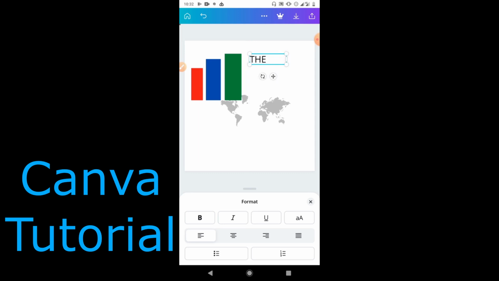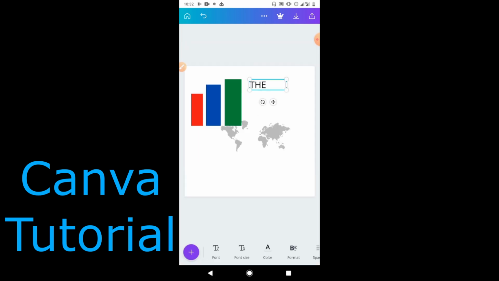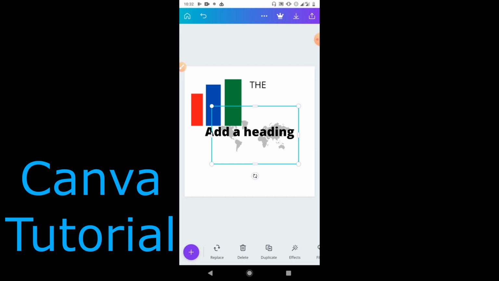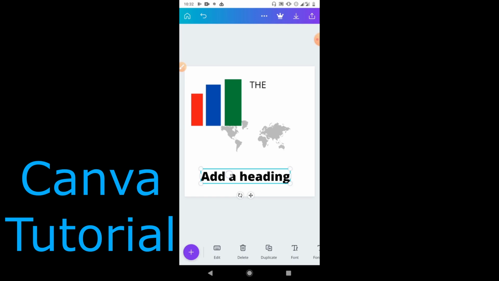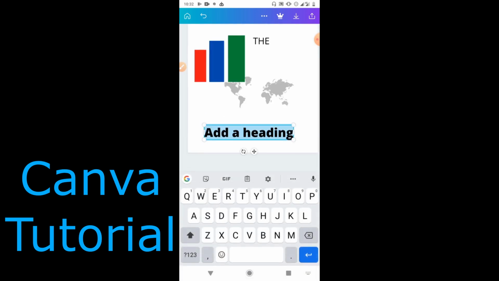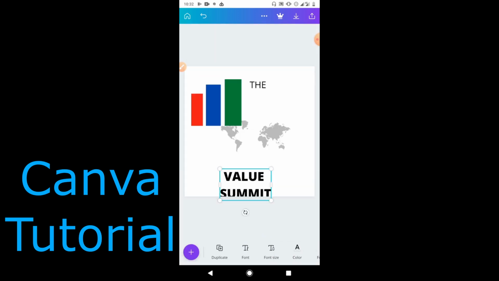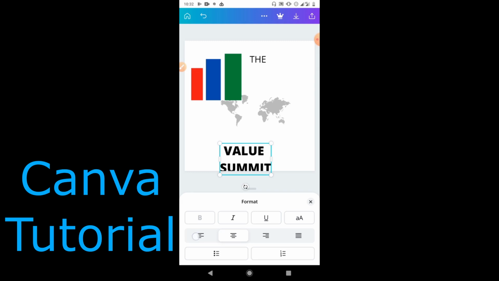Although I will not be using exactly the same font as what we have there, because it will take too much time to do that. Add a heading, which is value summit. So I'll add a heading. If I want to start searching for those fonts now, to be very exact, it will take long. Value summit. Okay, change the alignment, align it from the left.